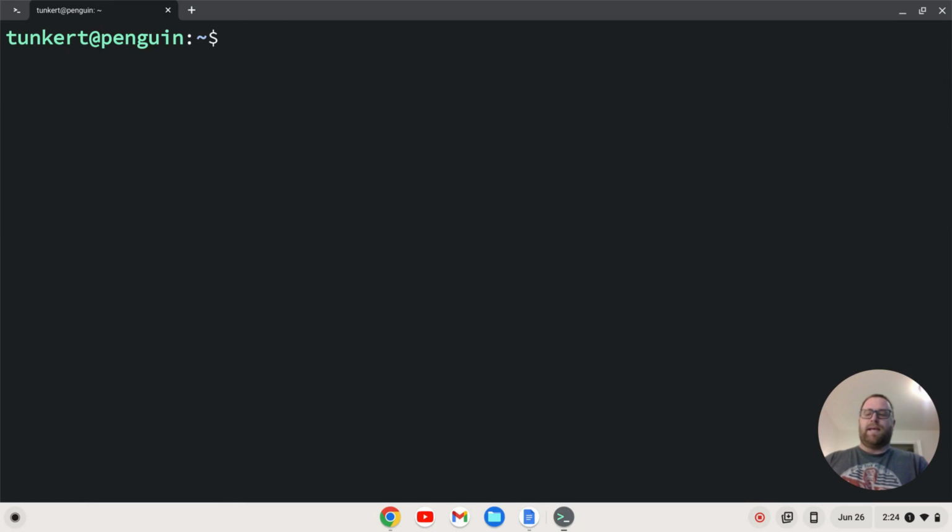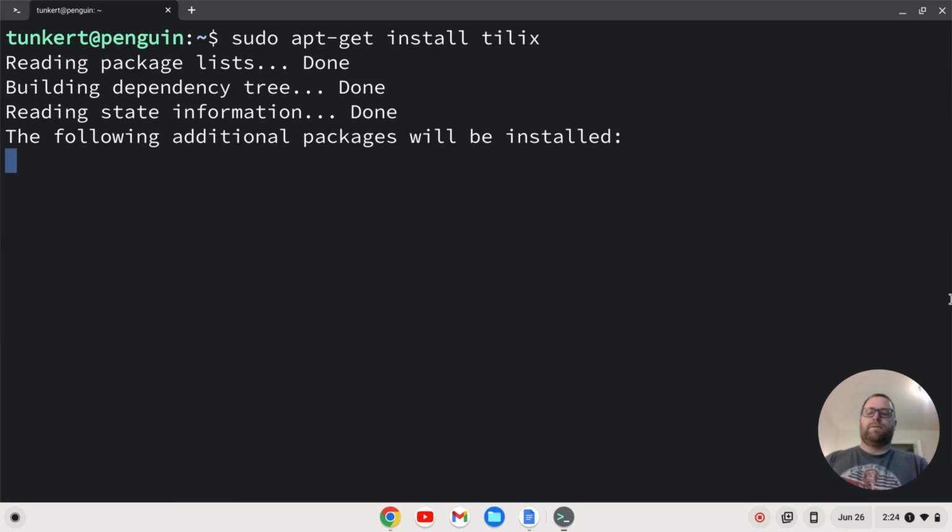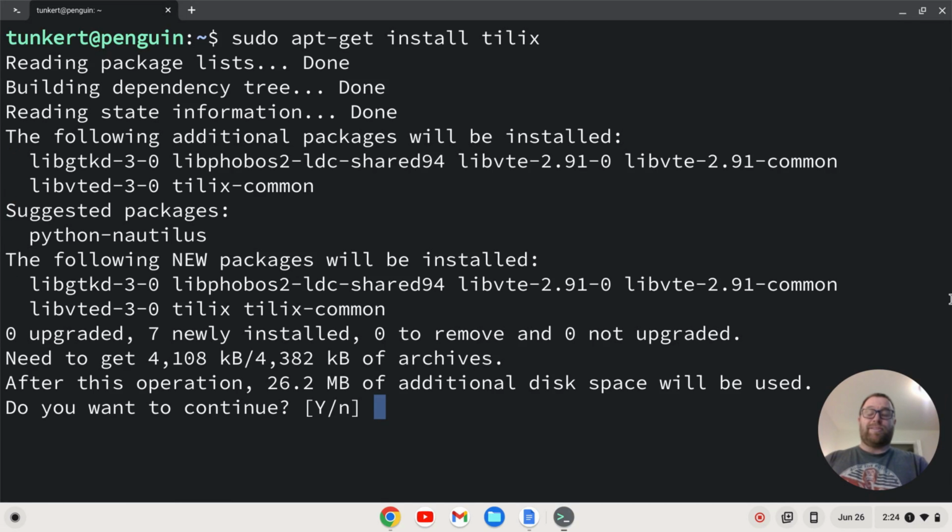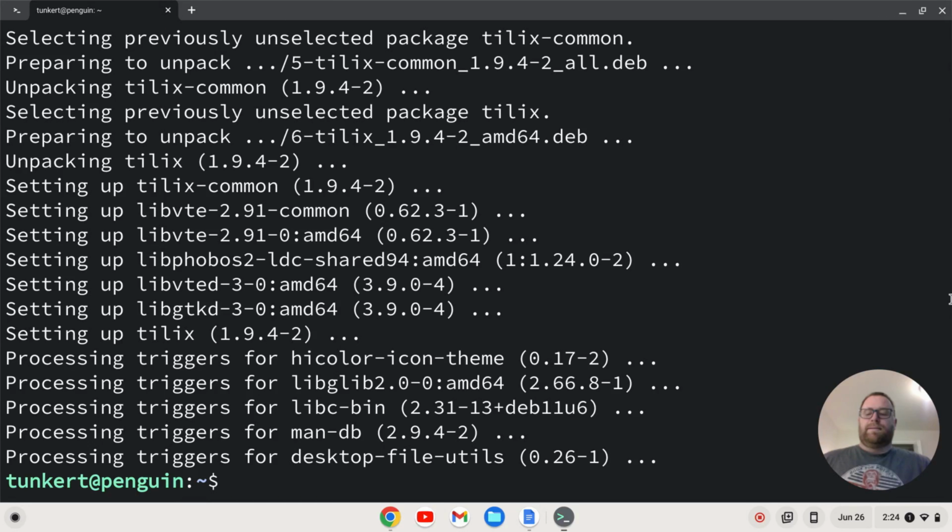Now that the Linux development environment is enabled, we can go ahead and install Tilix. To do that, type sudo apt-get install tilix and press enter. It's going to ask to use some additional space. I'm going to confirm with Y and enter.